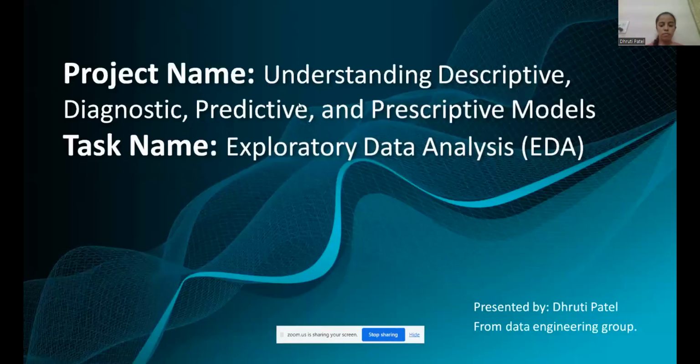Hello, sir. My name is Dhruti Patel. I am from the Data Engineering Group. My project name is Understanding Descriptive, Diagnostic, Predictive, and Prescriptive Models. My task name is Exploratory Data Analysis.